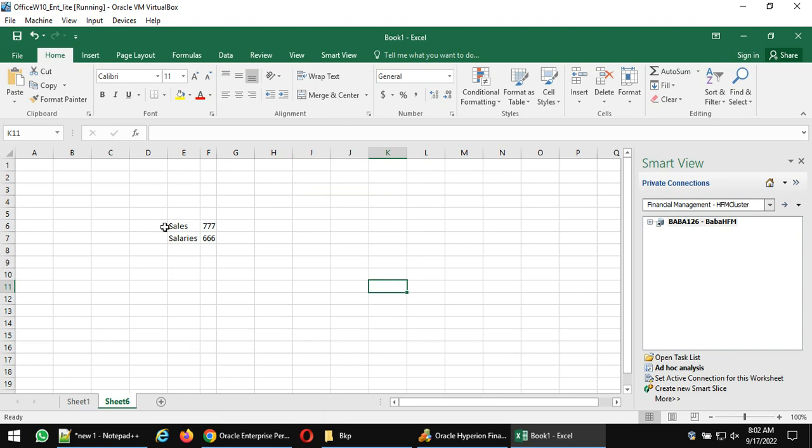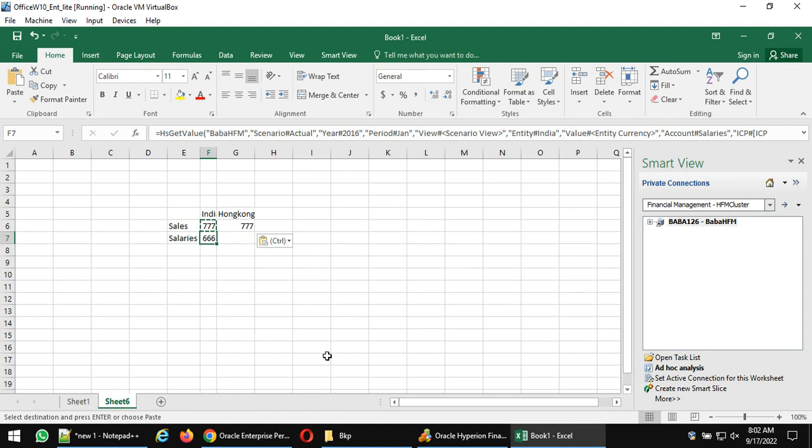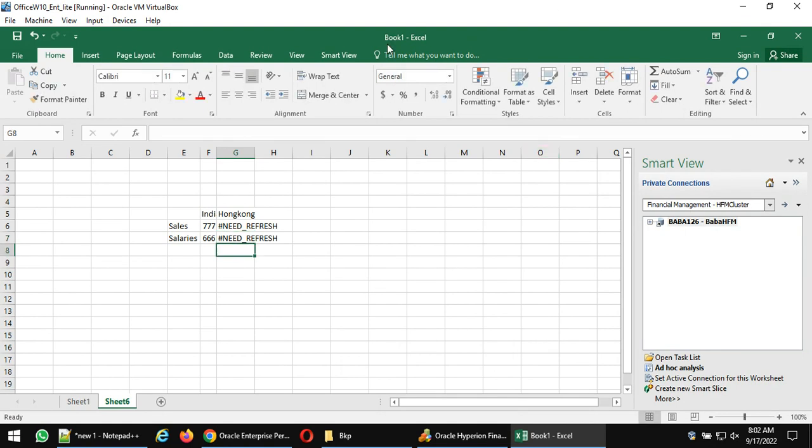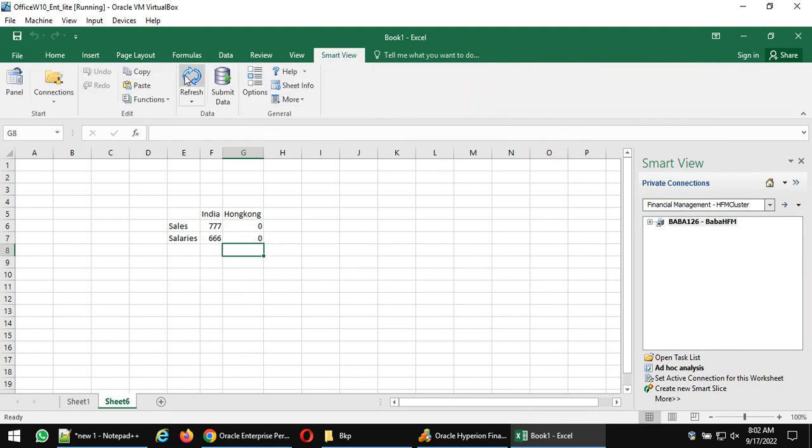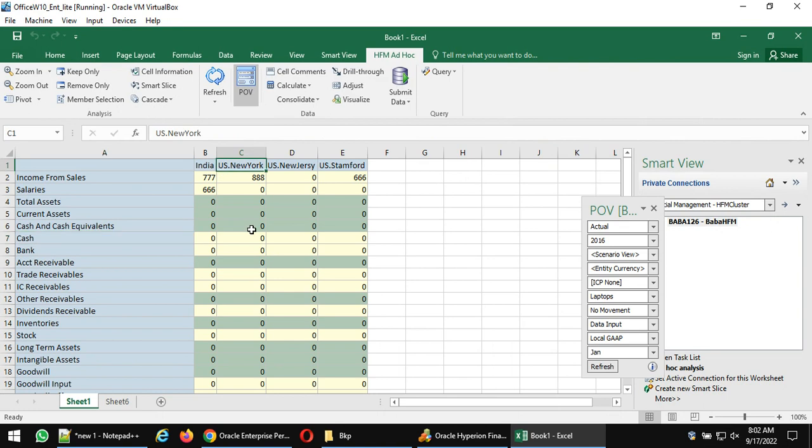Okay. So this is get value, right? So here it is India. We'll put as Hong Kong, refresh. So yes, copy this. So here income from sales, I'll change my India to Hong Kong. Here I'll change my entity as India to Hong Kong. Refresh. It will come as 0, right? Yes.